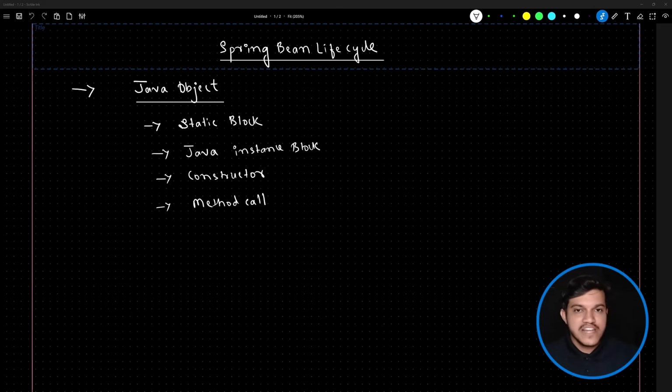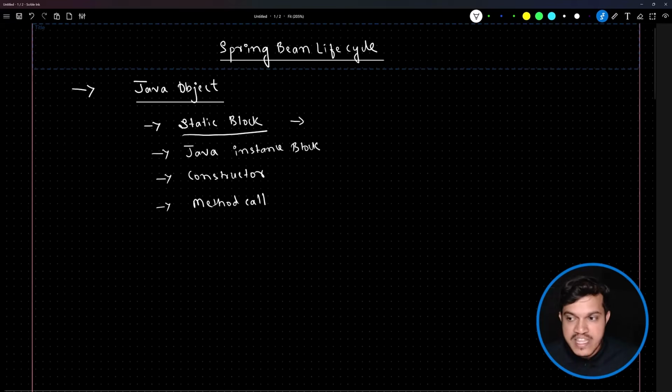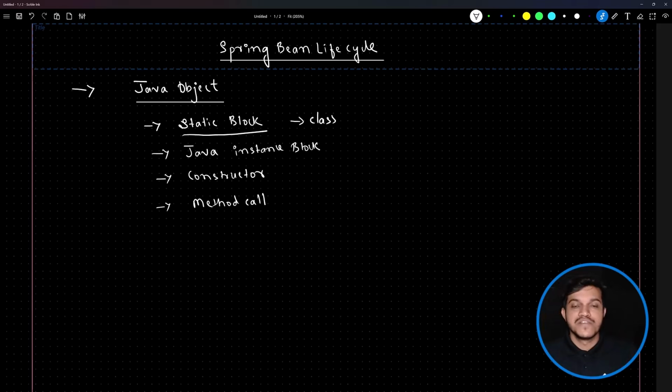As you all know, if there is a Java object, what is the life cycle of a normal Java object? During the class loading, whatever code you keep inside the static block gets executed. Usually we use a static block to initialize the static variables. However, whatever code you keep inside this static block gets executed automatically, without you invoking it, during the class loading. If you know the JVM architecture, if not, very soon I am coming up with a JVM architecture video on this channel also. During the class loading, whatever code you write within the static block gets executed.